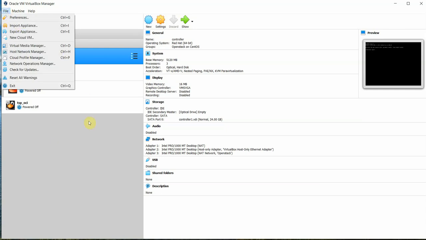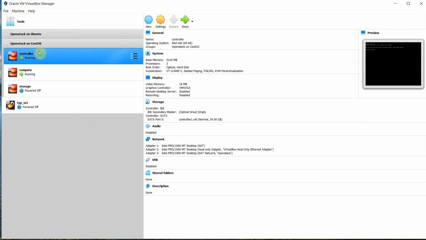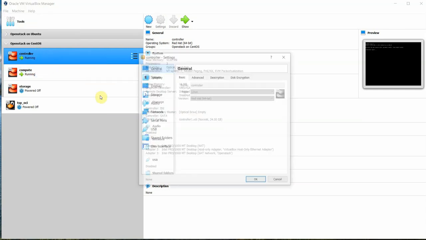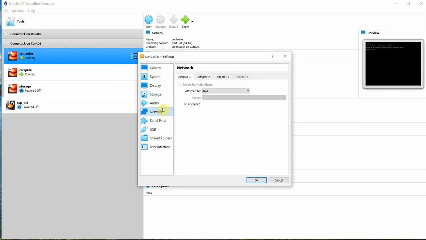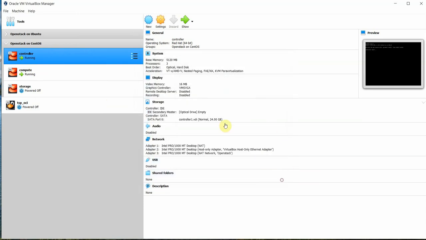Let's check the machine settings first. Right click on the machine. Under settings, go to the network and check the adapters. First is NAT, second is host only, and third is network, which I configured. That is the host only adapter, third adapter.